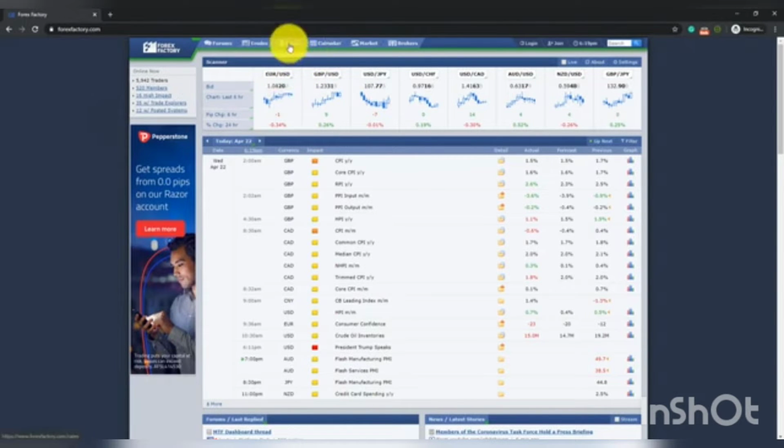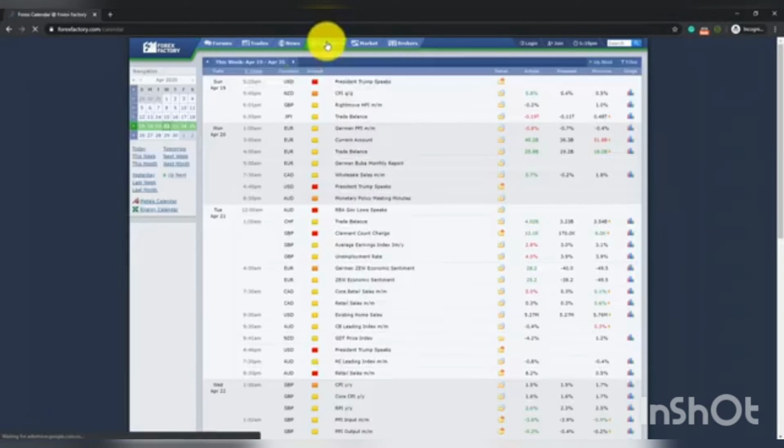Then you have a news section and a calendar section. Then you have a market section where you will find different market analysis and insights. And then last but not least, you have a broker section in case you want to check out. So let's jump straight ahead and go to the calendar.